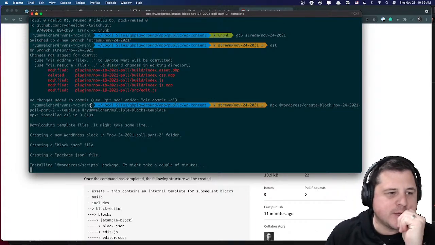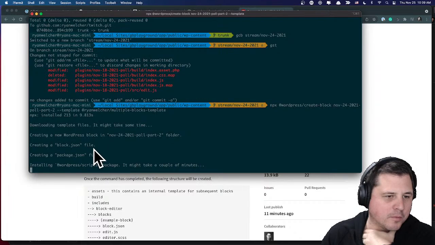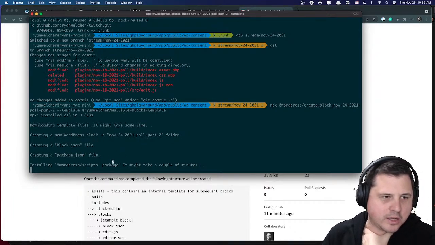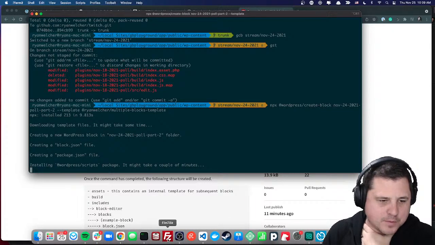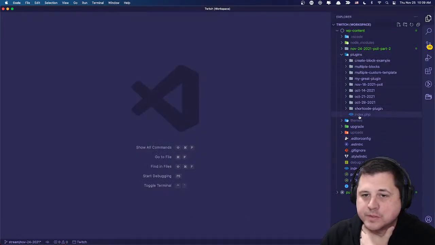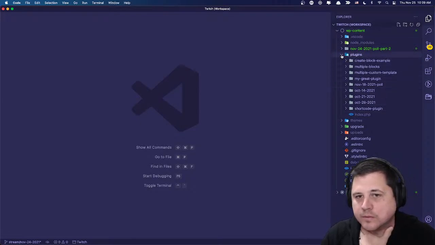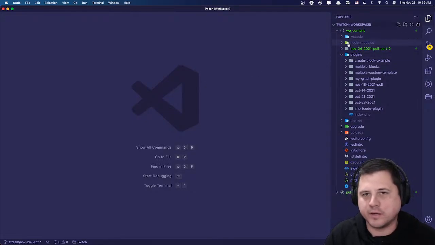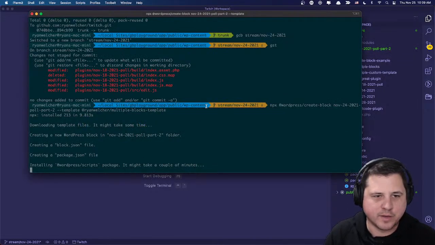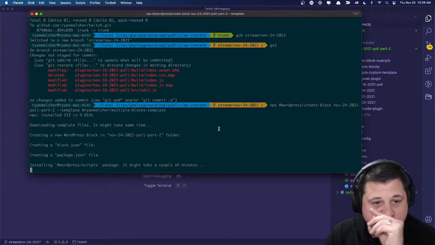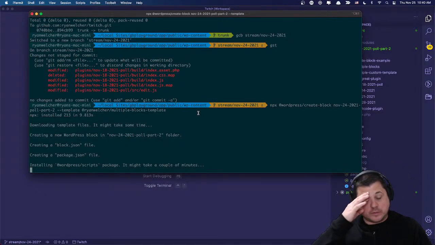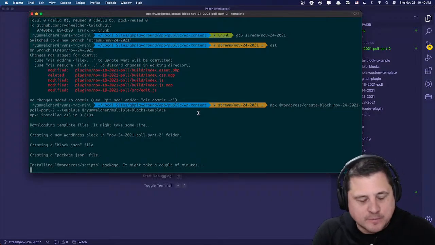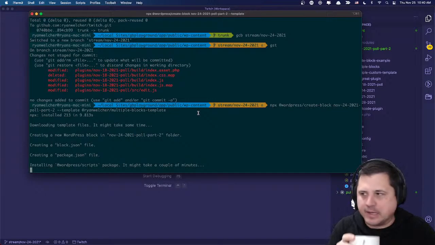So what this is doing, it's downloading the stuff, it's creating our block files, installing the scripts package, and getting you all set up. I'm going to just jump back over here so you can see. Oh, I do this every time. I put it in the wrong place. Wherever you call it is where it will scaffold it. I'm just in the wp-content folder. I should have gone one level deeper into the plugins directory. So I will just move that after it's finished here. And then that is a thing.